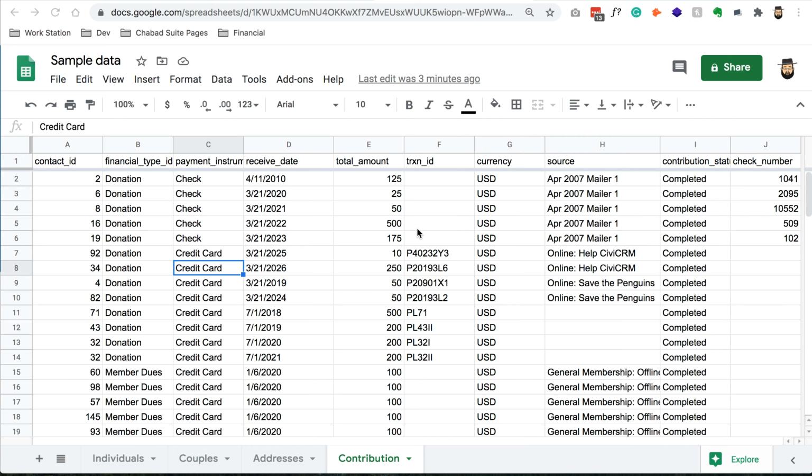Hello everybody, so this is the last tutorial in the series on how to import contacts and financial data. We've imported individuals, couples, and addresses. Now we're going to look at contributions. So let's go through our sheet.